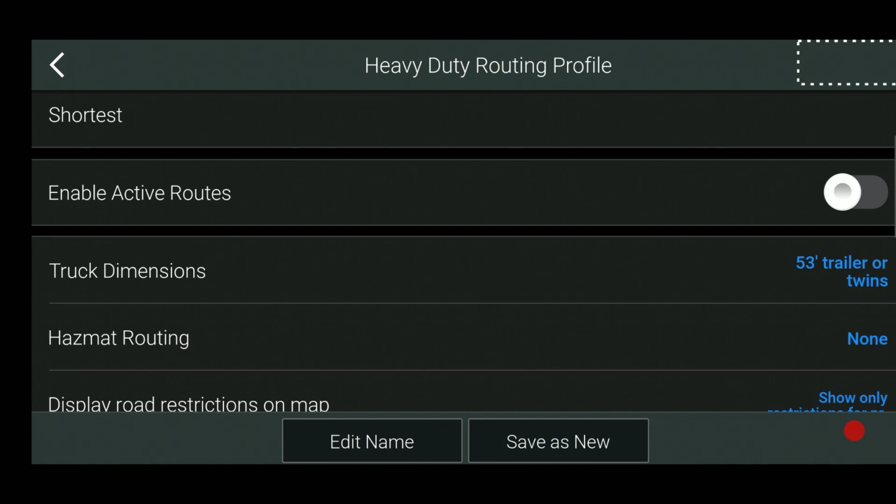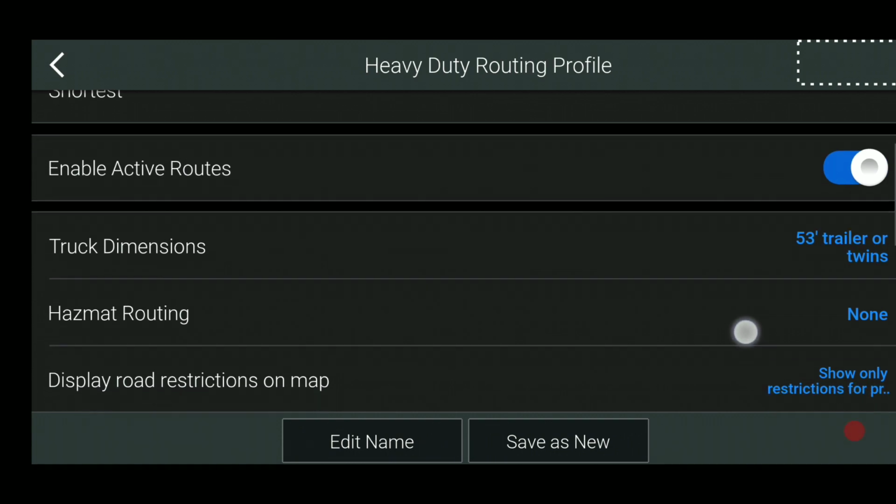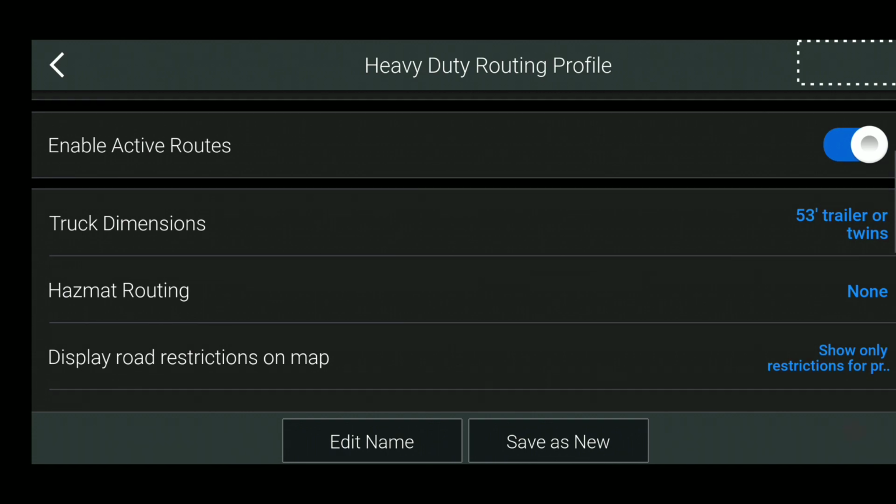Enable active routes. I like that turned on. What that does is it gives you a bar. I'll show you more because it's got another setting for it too. But it gives you a bar on the right hand side, and it tells you when you're coming into a slowdown. The area will be on the bar in yellow. If you come into an area that's stopped traffic, it'll be red. And if a road is closed, it'll turn black, meaning that this road has been stopped for a certain amount of time, so it turned black.